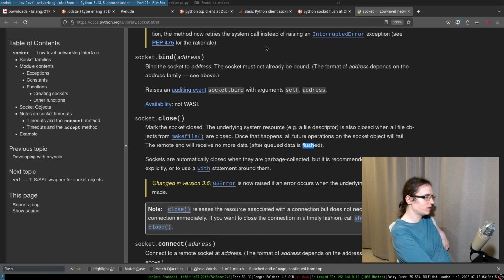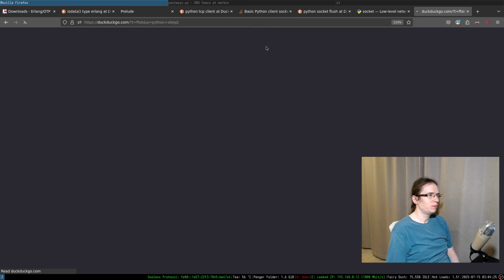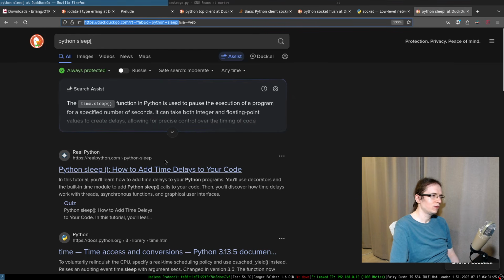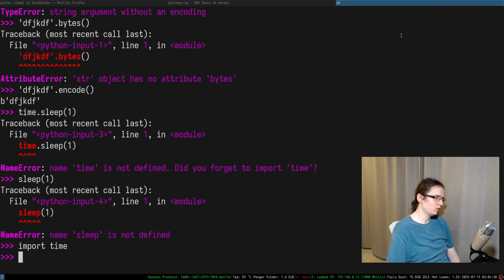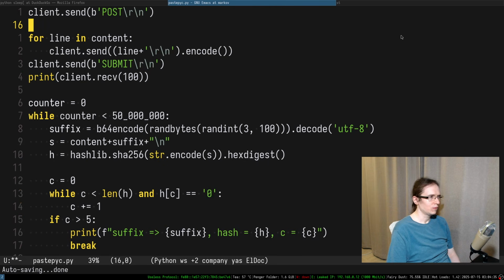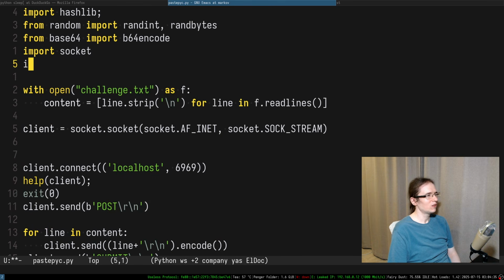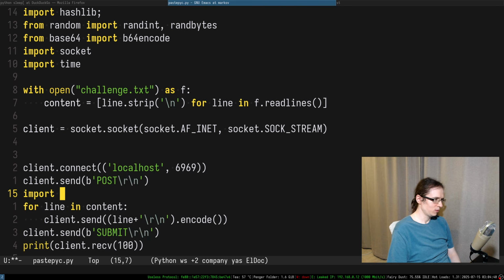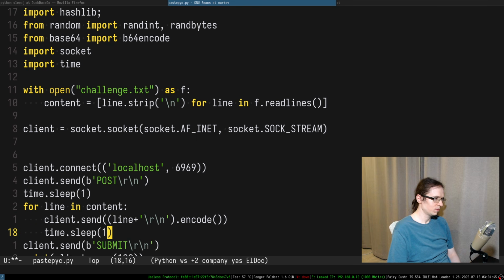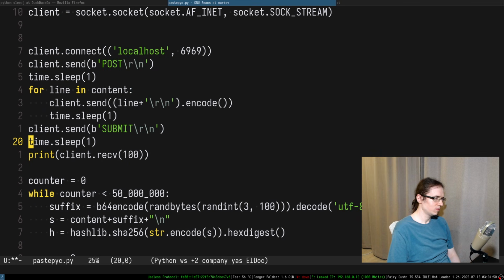Send does that automatically. In our case, it just concatenated. We send all of that too fast, I suppose. Okay, so Python sleep. Well, I mean, I hope it found it. So time sleep. Do I have to import time to be able to use sleep? Yeah. Okay, so let's import time. It's time to reinstall.